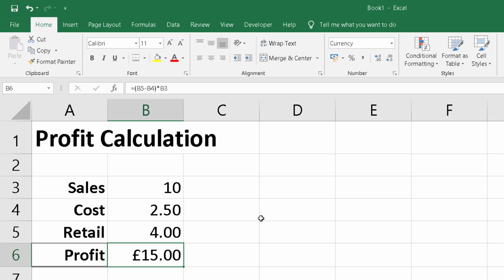It's called Goalseek. You set a goal and the program will try and calculate how to reach that goal. It's quick, simple and easy to use. To begin with, let's just take a look at this example sheet in front of us.